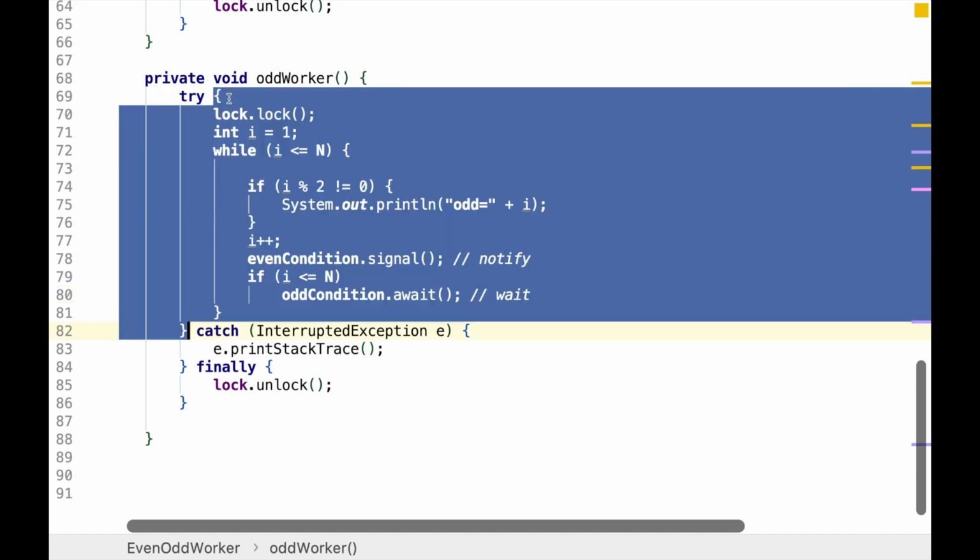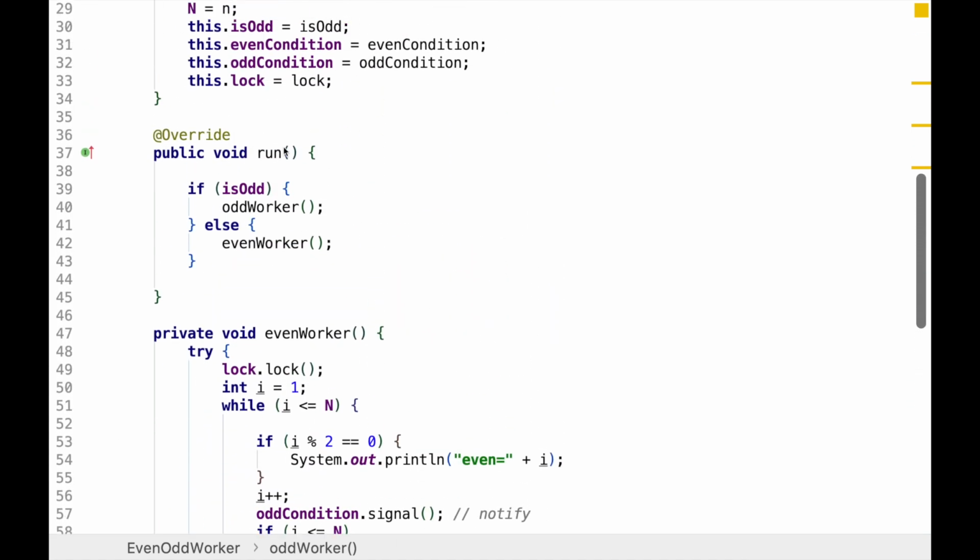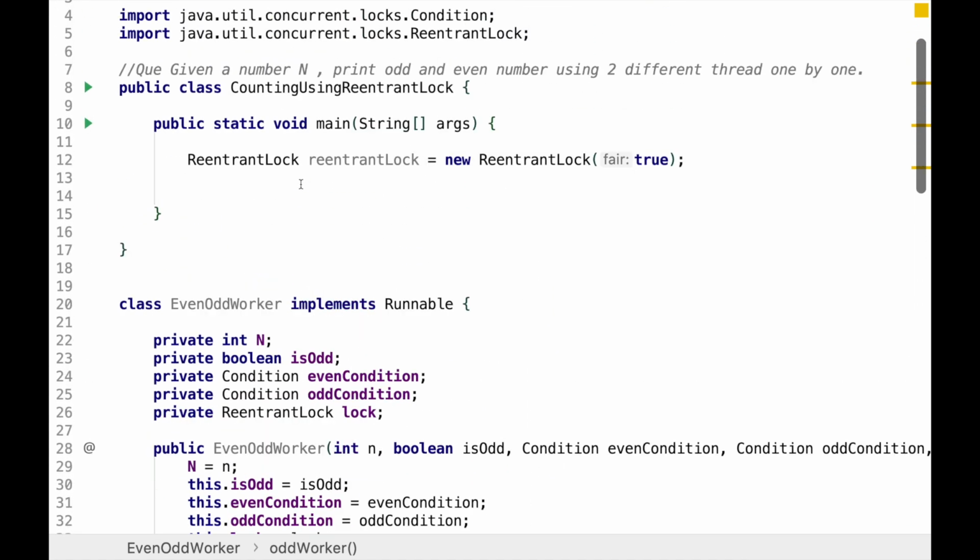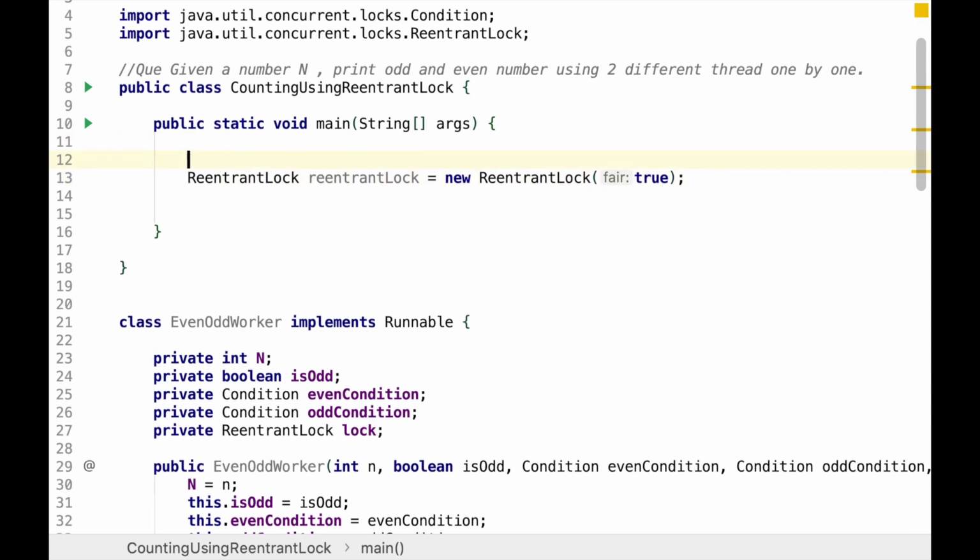So every time, first we will acquire the lock, and if any exception happens, we can come here, it will print the stack trace and it will unlock. So now this is done. I'll just start coding here.